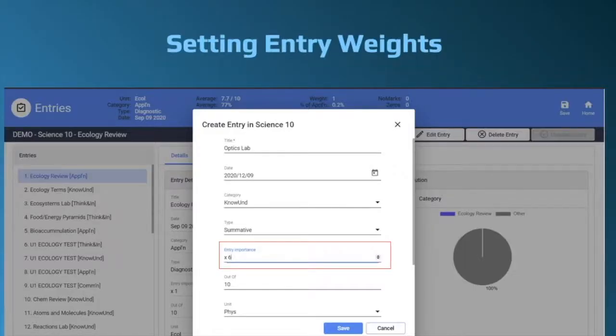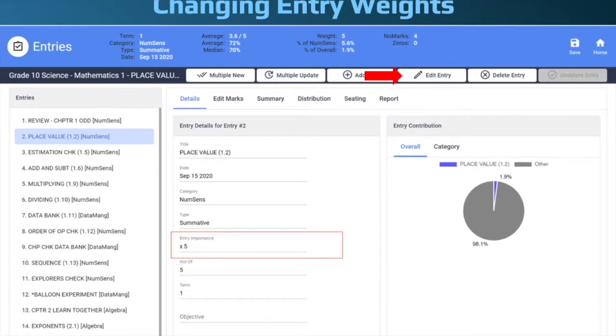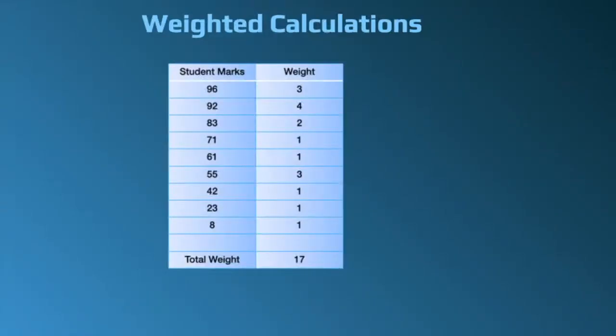The weights we have been using so far are termed entry importance in MarkBook and are entered when you create a new assessment entry as shown. The entry importance value can be changed at any time by opening the entry screen, selecting Edit Entry, and entering the new value. MarkBook is very flexible and allows you to change any information that you have entered at any time. So don't worry about making a bad choice for a weight. You can easily fix it.